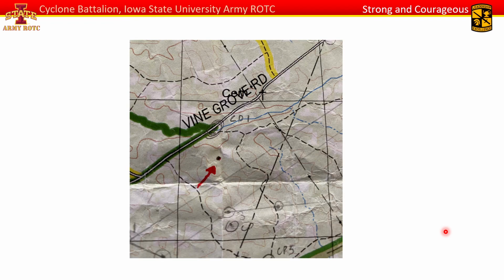So this is our location. This is actually from an old map that I had of the land nav course from basic camp at Fort Knox. So our location is this one here, marked by the red arrow. That's where our grid coordinates will come from.